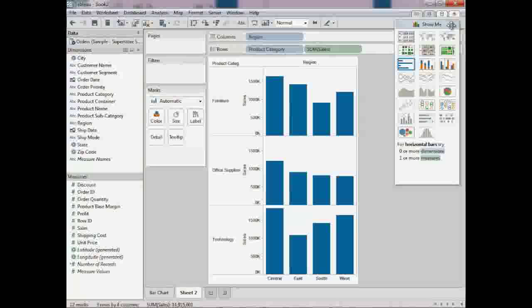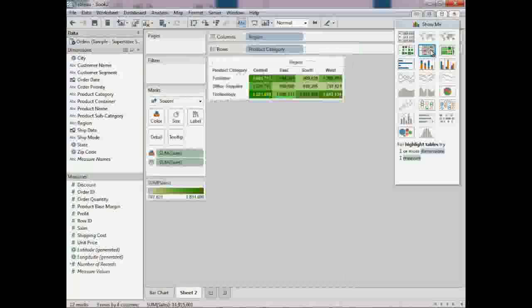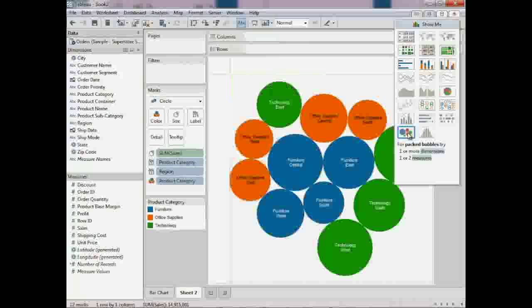One click on Show Me reveals 23 different chart types that Tableau can make with a single click. In this case, maybe I want to change my bar chart to a highlight table. I'll go ahead and click that. And Tableau will give me a nice visualization dependent upon the visualization type that I click on. Maybe instead of a highlight table, I want some packed bubbles. Let's click packed bubbles. And there they are.